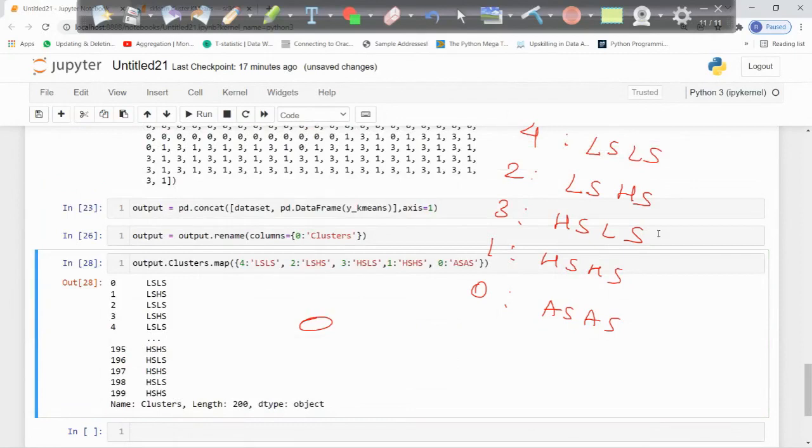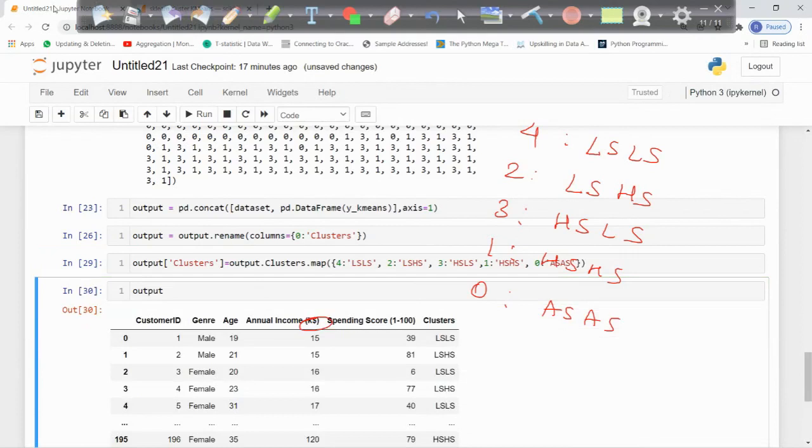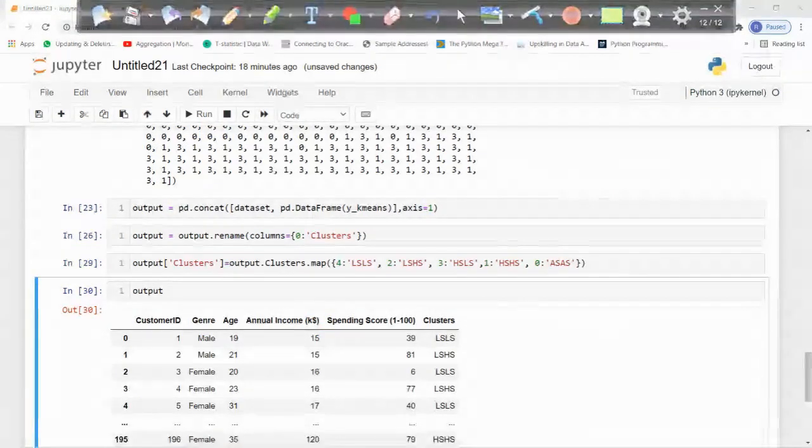And now what I will do, I will override this on the same column, output clusters is equal to. And now you will see the magic. The magic is you have the cluster names as well. Now it's very easy for me to understand which customer are of which type.